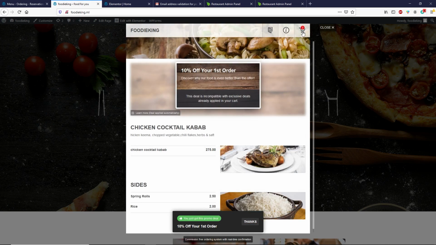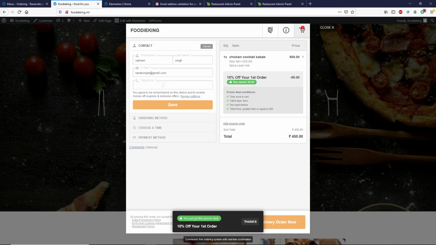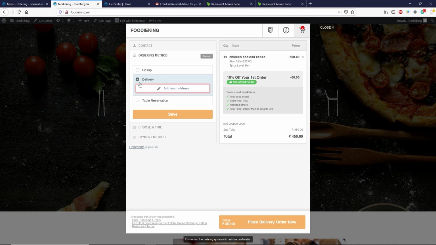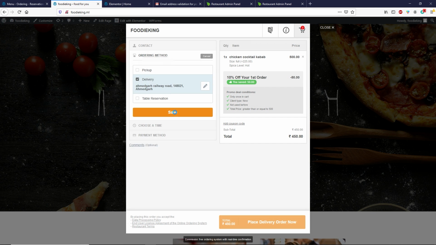add to cart. Let's go to your cart and type your contact detail, and here your customer has to type their number, save, ordering method, delivery, and here your customer has to type their delivery address, town or city area, postal code, continue, and then click on save.